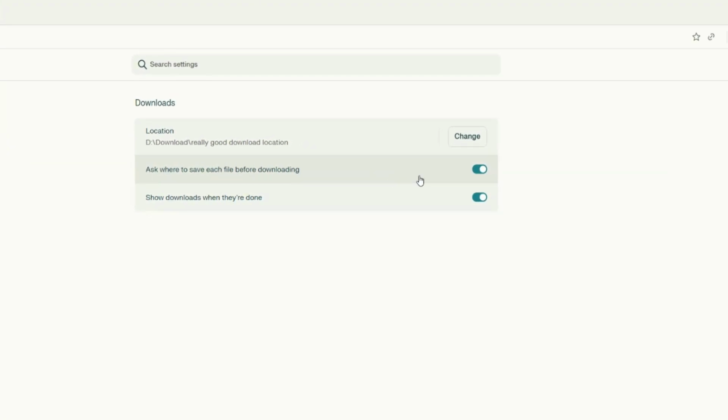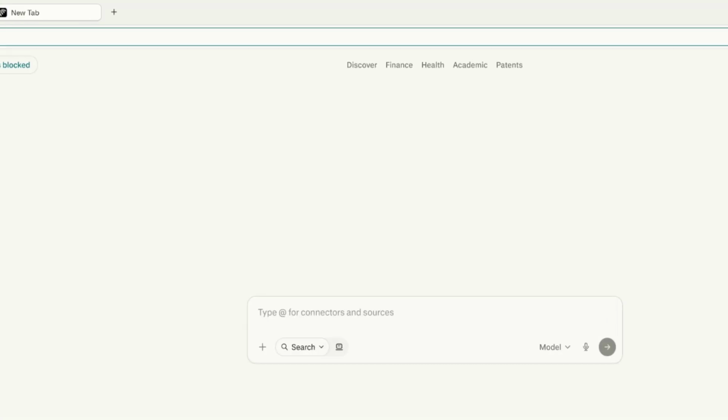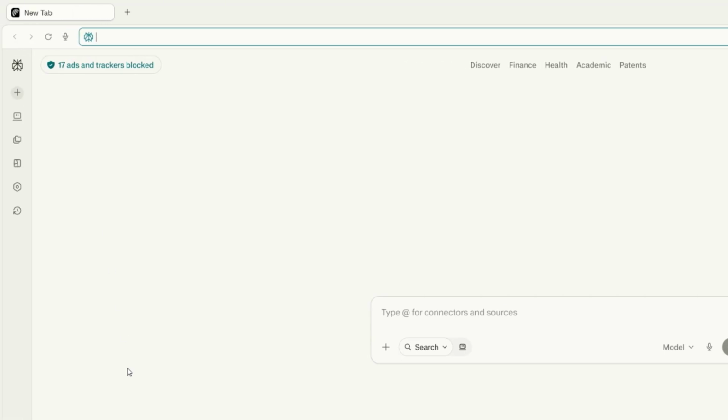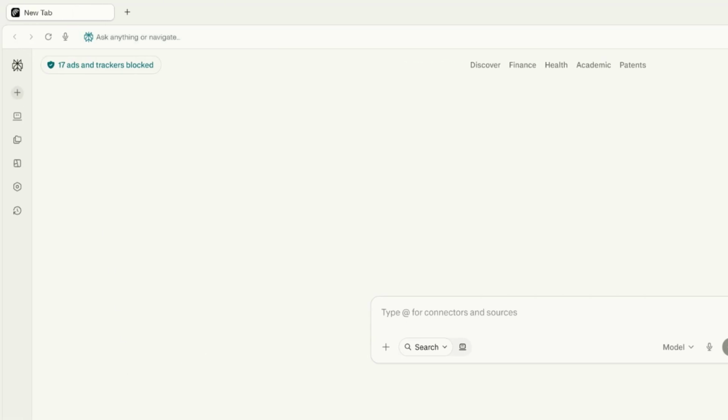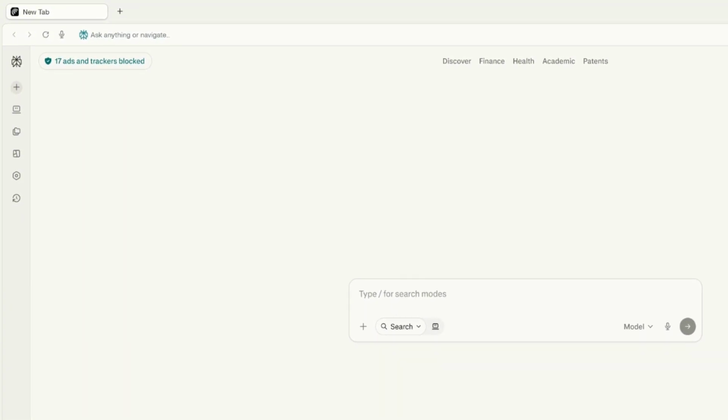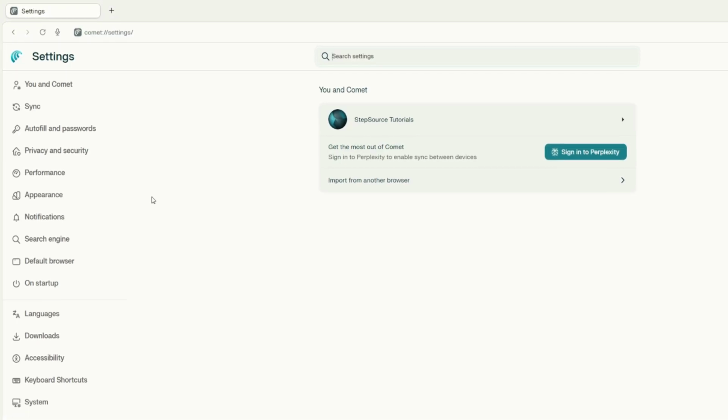Once you've adjusted everything, you can simply close the Settings tab. There is no Save button needed. All changes are applied automatically. And that's it. You've successfully changed the download location in Comet Browser.